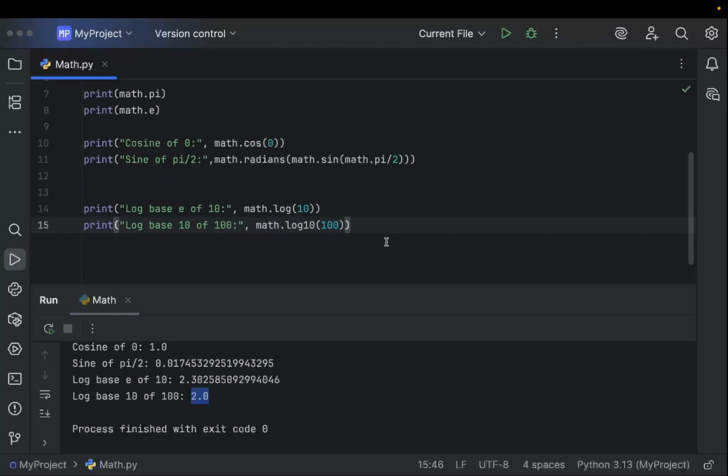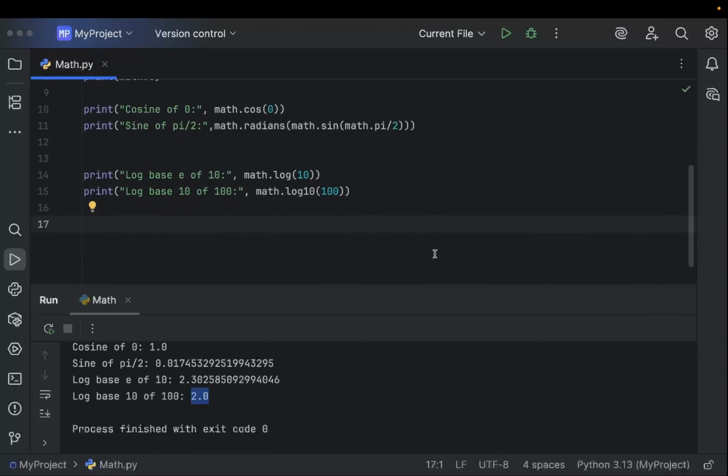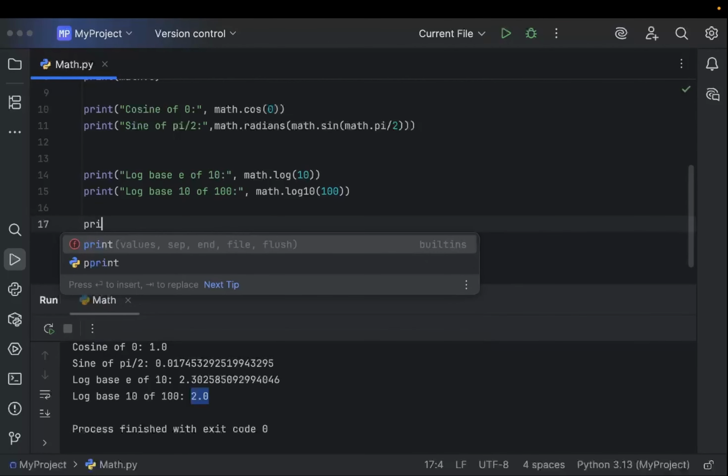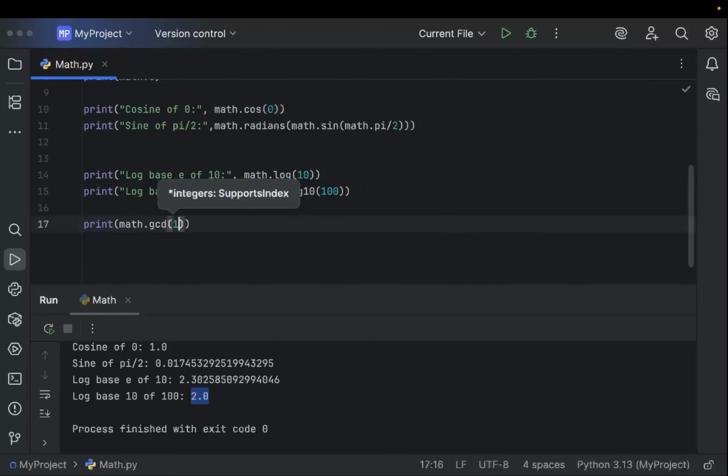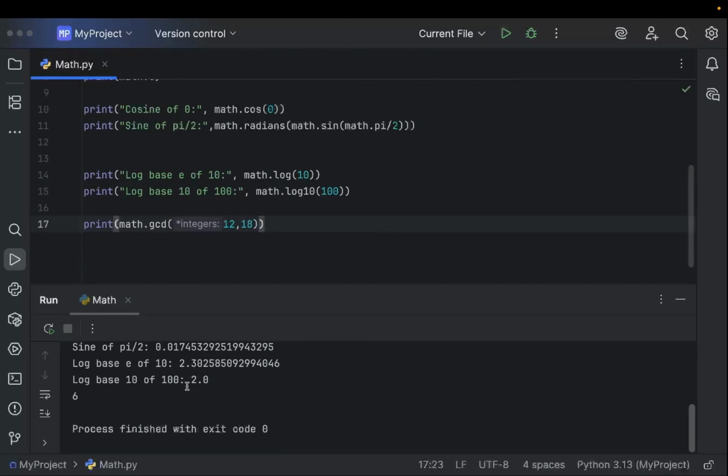Now we can get some more complex mathematical operations, for example GCD or LCM. GCD means greatest common divisor. LCM is used to find the least common multiple. So for that you can just write the print statement, and if you give math.gcd and pass 12 and 18, it will just print the largest number that divides both. So if I run the code, you'll see it prints 6. So we can divide 12 and 18 by 6. So it is the largest number which can divide both of them. That's the meaning of GCD.